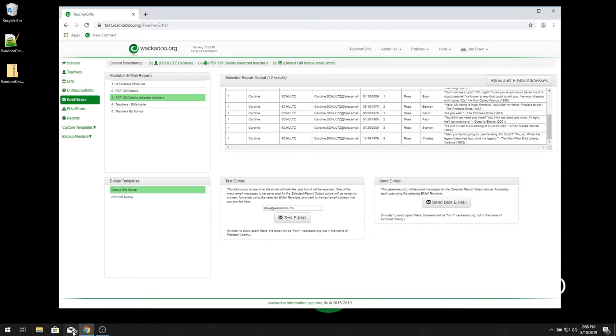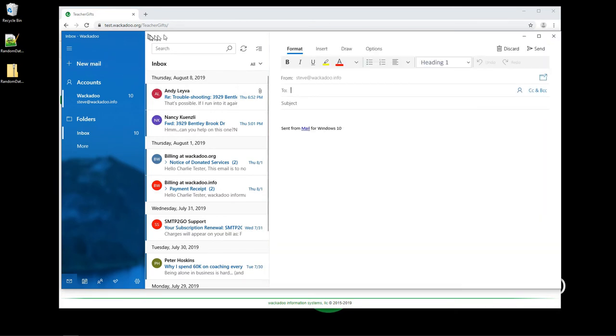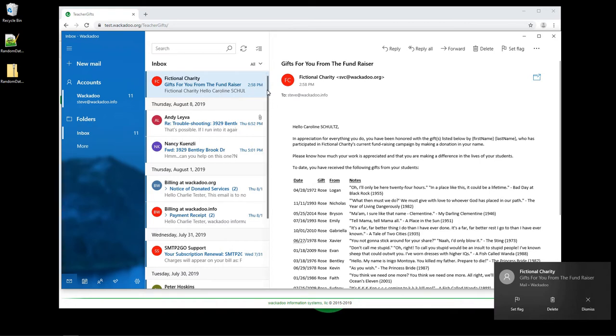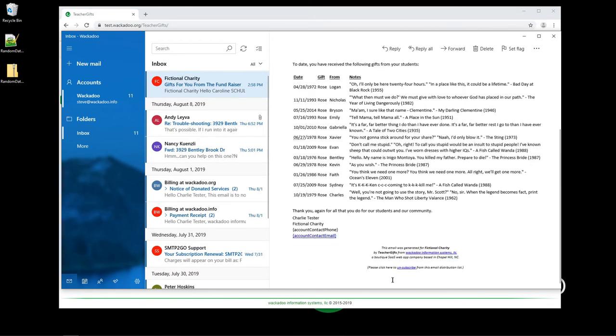Now I'm going to go out and look at my email. We're probably going to see a whole bunch of email here. I've got some troubleshooting, some other things going on. And I'm waiting for that email to come in. And there it is. Gift for you from the fundraiser. And so you see over here, I've got this table of gifts that came in.